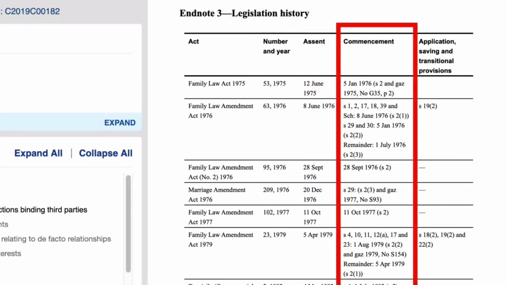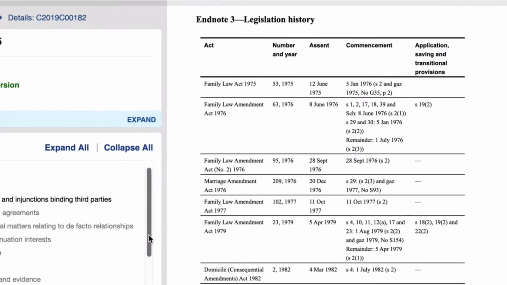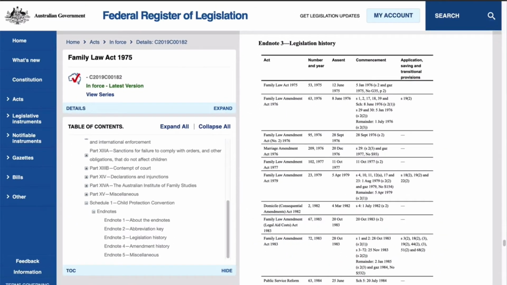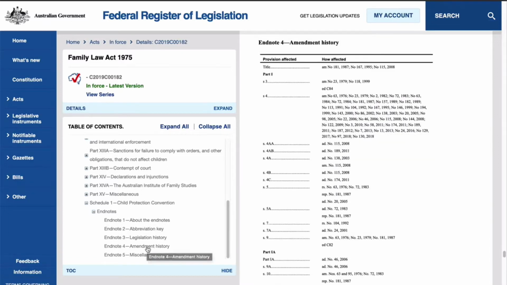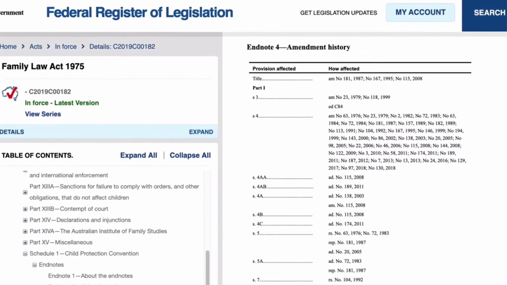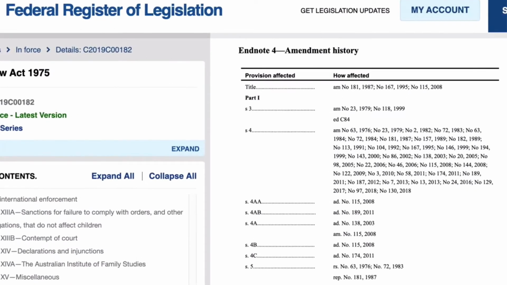provisions commenced. We could scroll down to Endnote 4, but instead we'll select the link in the table of contents on the left. This takes us to the Amendment History table, also called the Table of Amendments. In some jurisdictions, these are called History Notes. Here we find a list of all the provisions of our Principal Act in numerical order. For each provision, we find information on how it has been modified over time and by which amending acts.